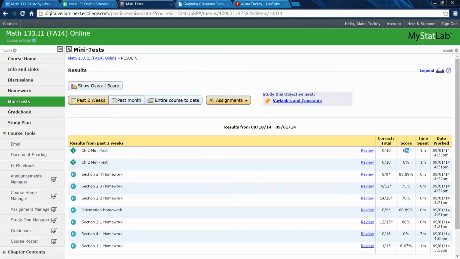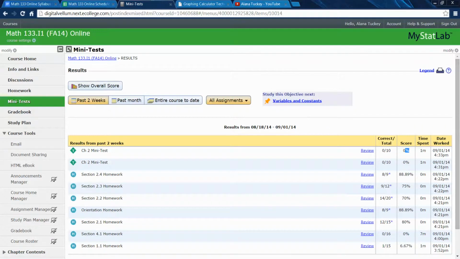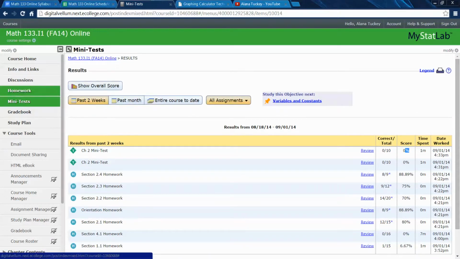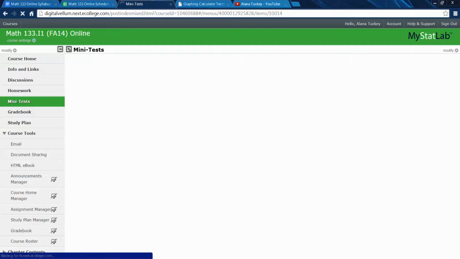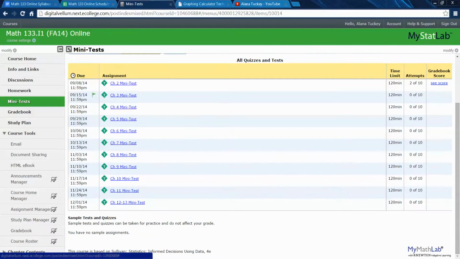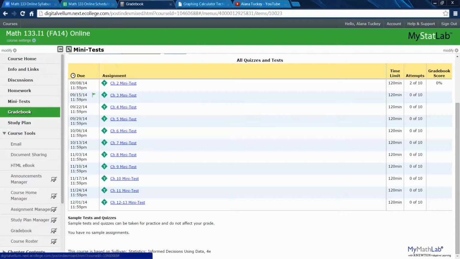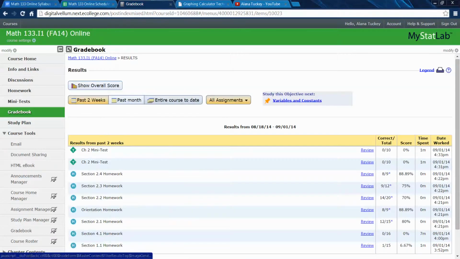I'm trying to think. All right, so that's about it for mini tests. But you're starting to see just in here, this is the results page for your mini tests. So I'm clicking mini tests just real quick. If you click on MiniTests, you see these in here and it's got it all written out like that. If you want to see your score, you click see score. But another way to see it is the gradebook, which is kind of what I was looking at just a second ago.